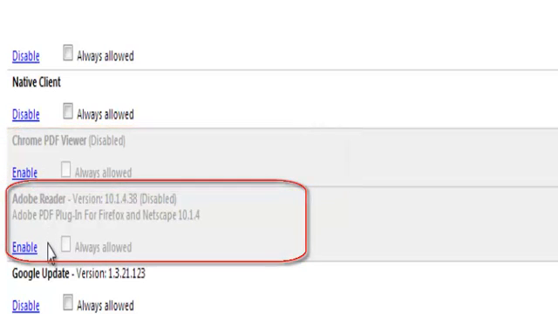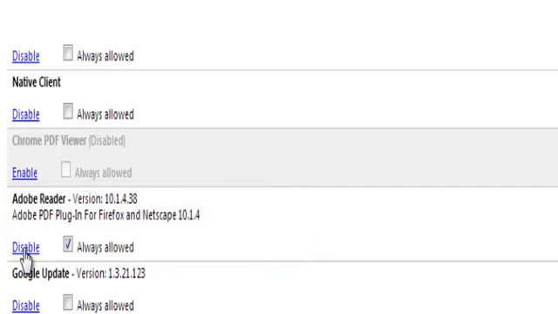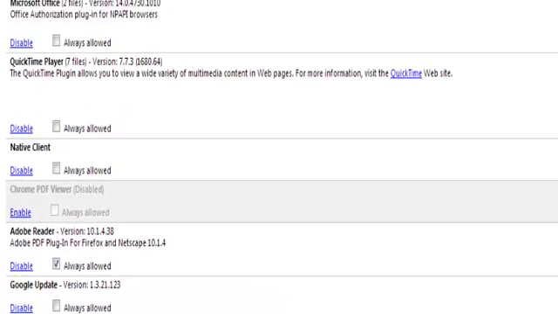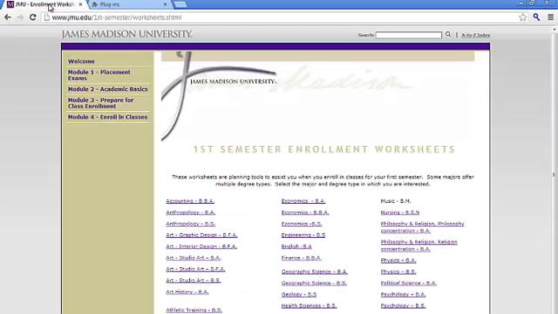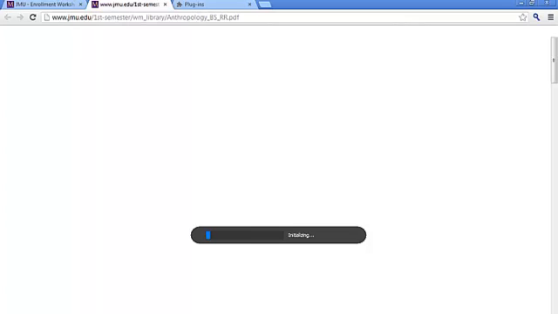Move down to the Adobe Reader option and click enable. The Adobe Reader section should now be active. Go back to the Worksheets tab and click on the worksheet again. The worksheet should upload and you may proceed.